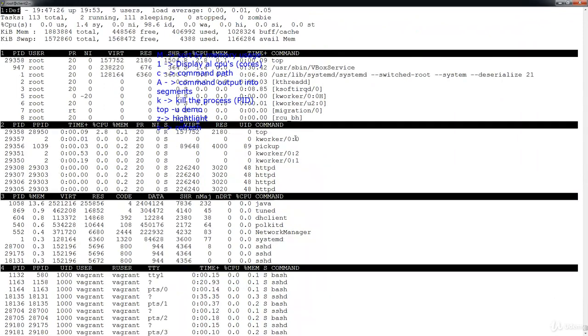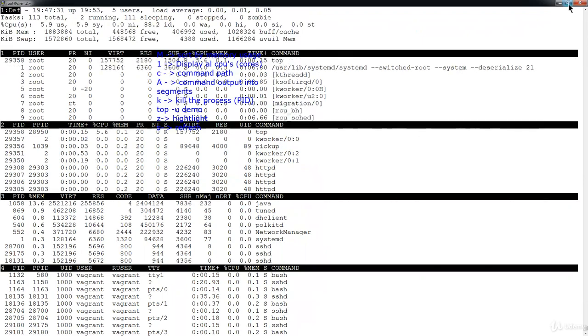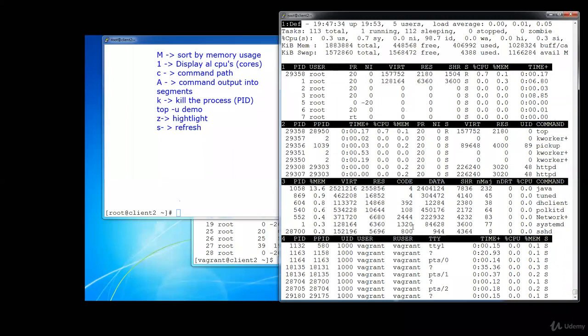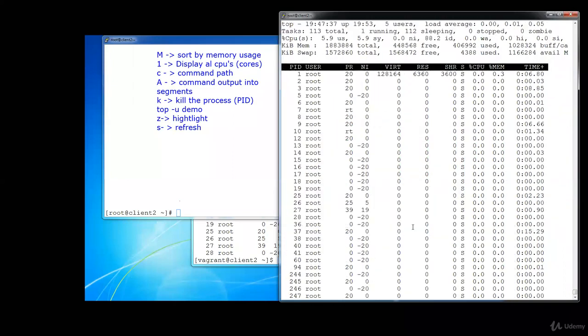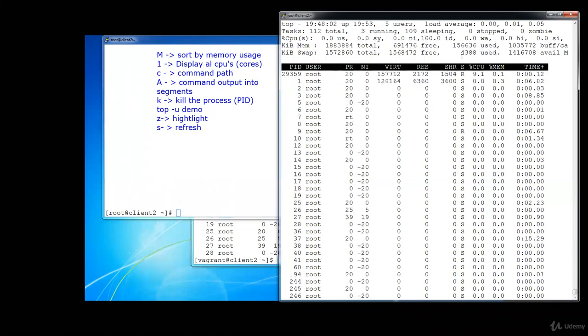If we press capital A, we'll get into the multiple segments. So just I will arrange the window. Okay. Now again, if we go in top and we say here K, right? Now it's asking what process you have to kill. Let's say for example, we want to kill the Jenkins process, right? Now it's killed. But here we can see that the Jenkins process is still running. No, we cannot see that.